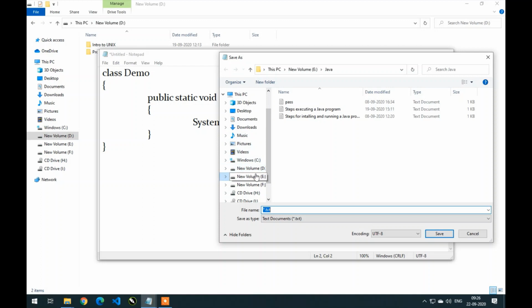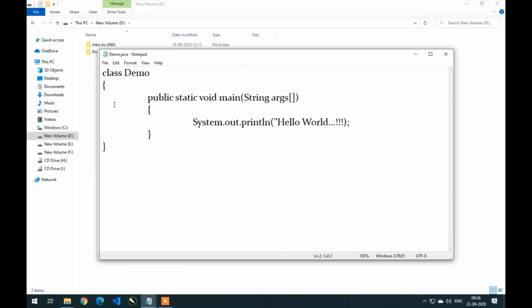Now I'll go to D drive, I'll click on programs. Now my main method is available in a class called Demo. So I'll select that and I'll write demo with .java extension. Here you can see I have to type in the .java extension, otherwise it will take it as .txt extension, which the Java compiler doesn't recognize as a Java file. So for that you have to save the file with the .java extension. I'll click on save. Once I save, the file is saved successfully.